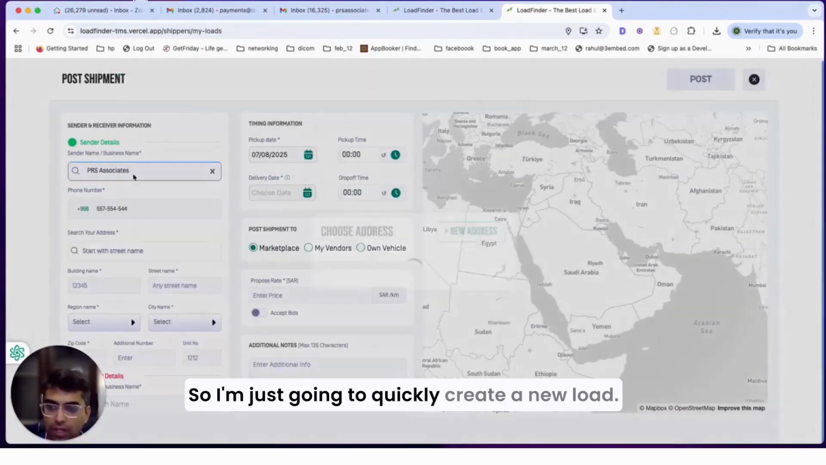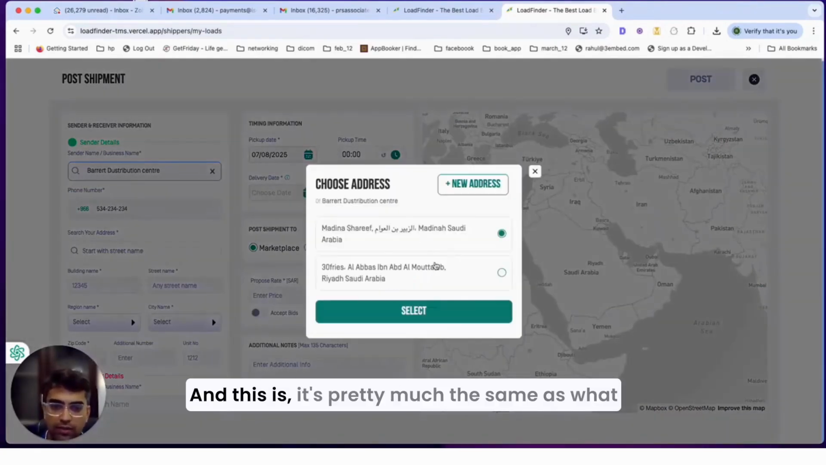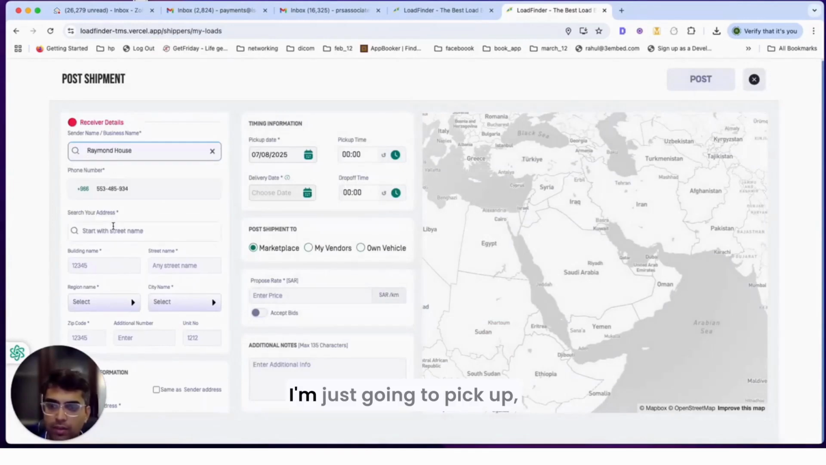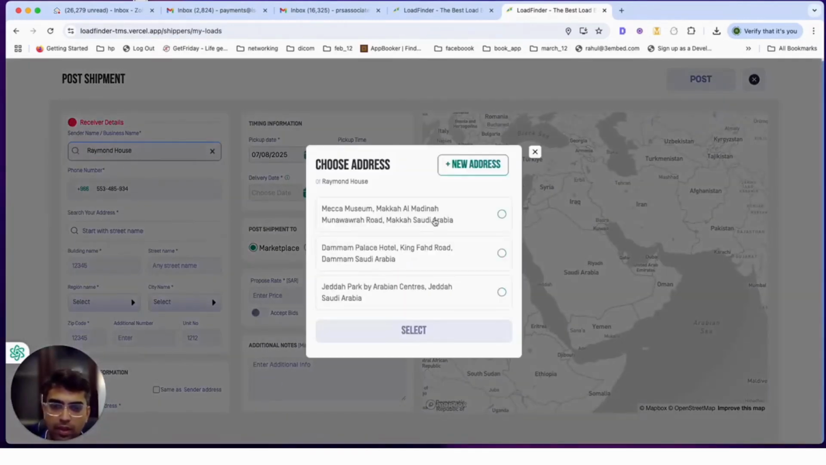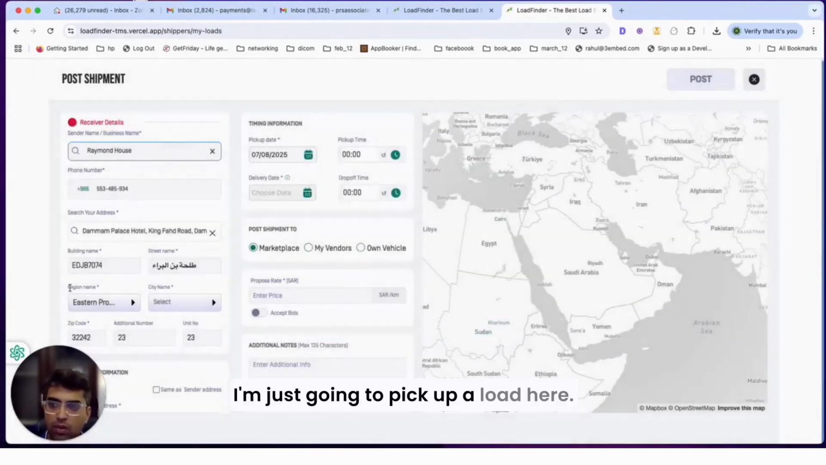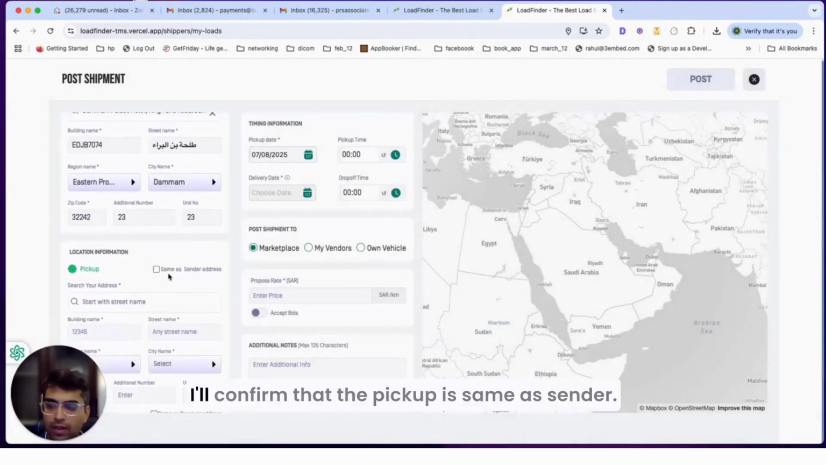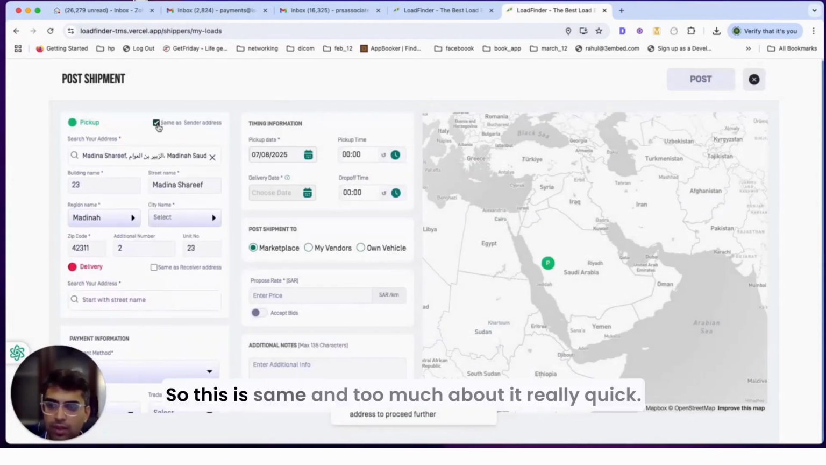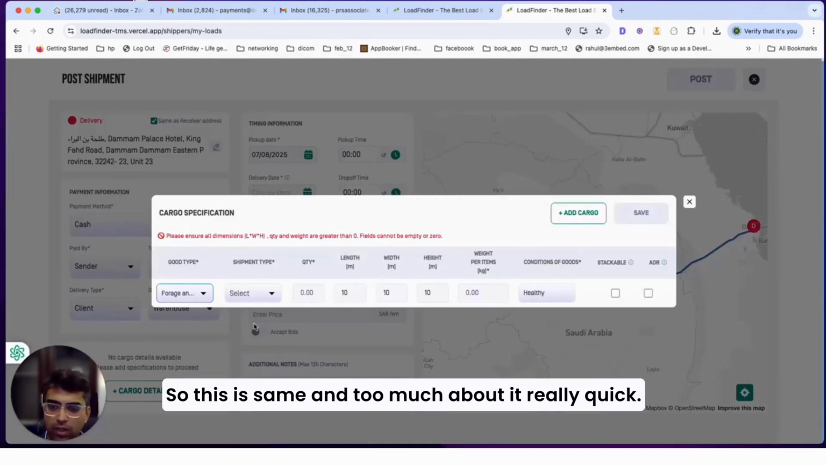So I'm just going to quickly create a new load, and it's pretty much the same as what I had. I'm just going to go through this really quick. I'm just going to pick up a load here. I'll confirm that the pickup is same as sender. So this is same. Really quick.